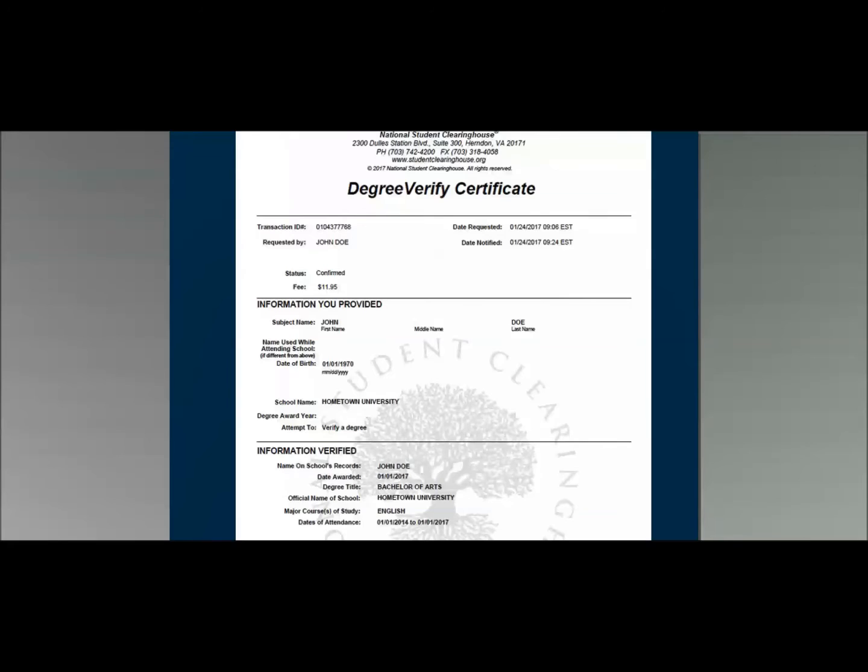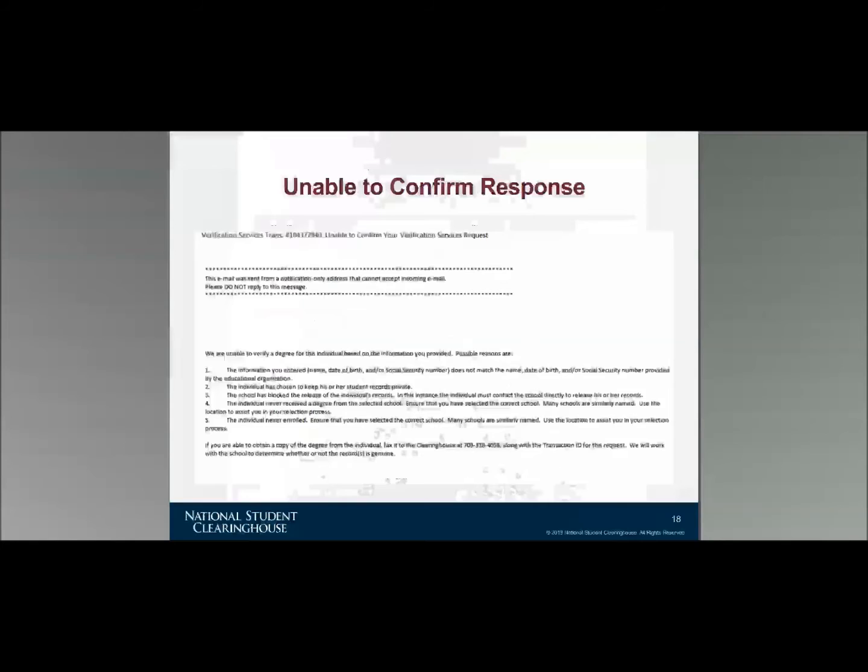And as we can see, we've maintained the same basic separation. So the information they've provided and the information that was verified, again, is just the directory information. As we know, oftentimes we are unable to confirm a request, and I want us to take a look at how that information is displayed to a requester.